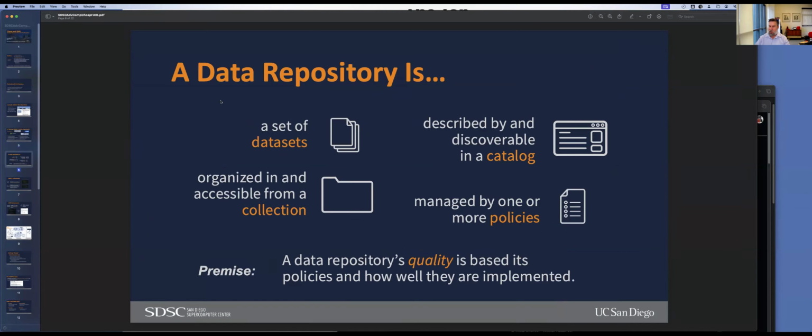So if we think about what a data repository is, this is my definition, but I would be willing to argue for this definition with data repository curators and other experts within the library and curation space. A data repository is a set of data sets that are organized and accessible from a collection, something that's hosting the data, that is described and discoverable within a catalog. And for those of you who are of a certain age, you might remember the card catalog, right? That's where you go and you pull out the thing and you look up by author or subject. But nowadays we do it online.